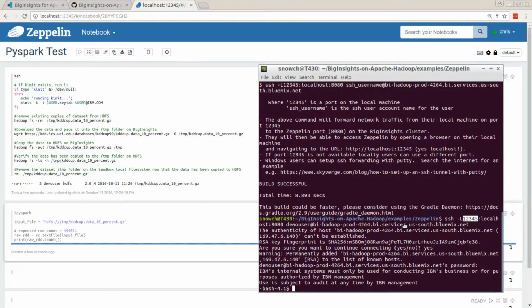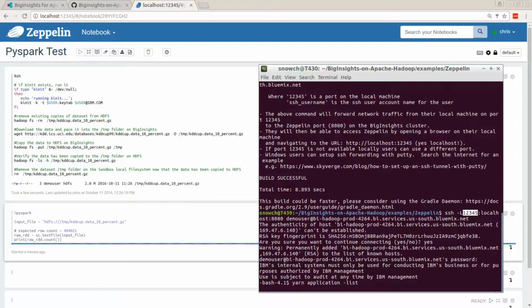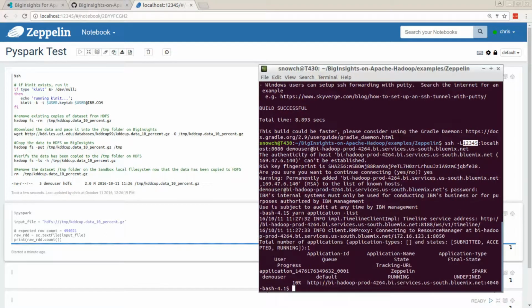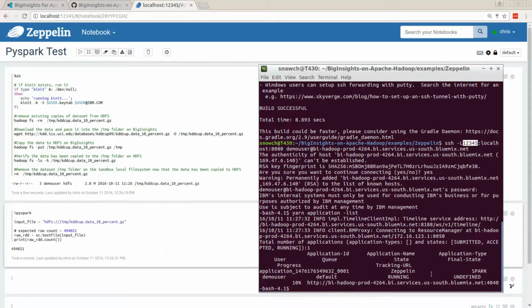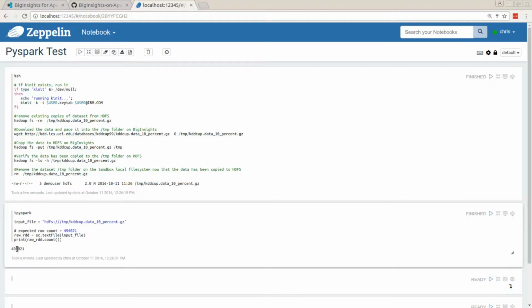If we go back to the SSH session on the server, on the cluster, we can run yarn application -list, and this will show us the yarn application that has been submitted by Zeppelin. And we can see the job's finished now. It's given us the row count that we expected. So Zeppelin has run PySpark okay for us.